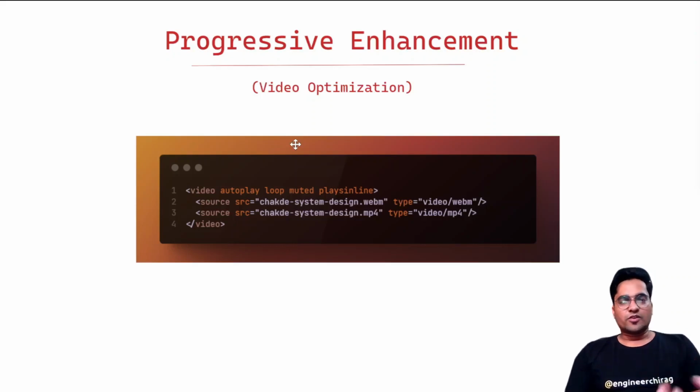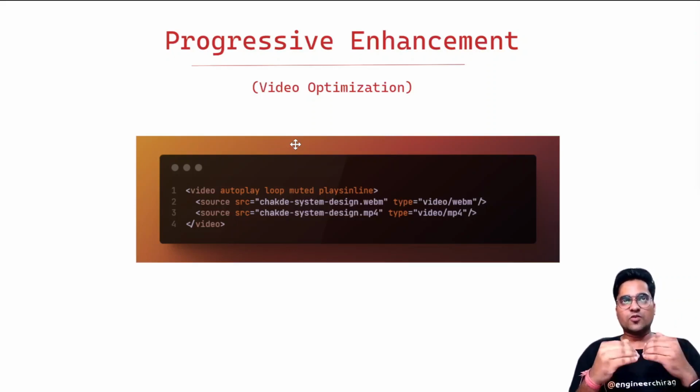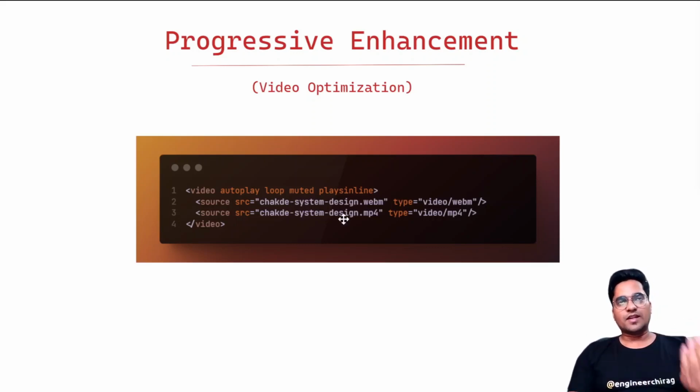Progressive enhancement in order to optimize your video, right? So this is quite similar to other progressive enhancement, where we want to make sure that the file format which is more optimized is loaded first, and if it is not available, then we try to load the other format.